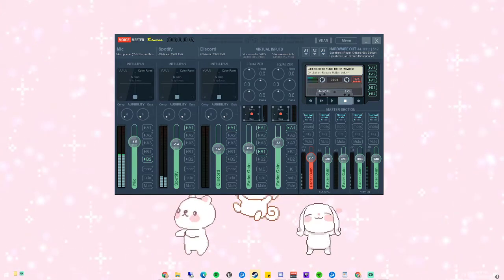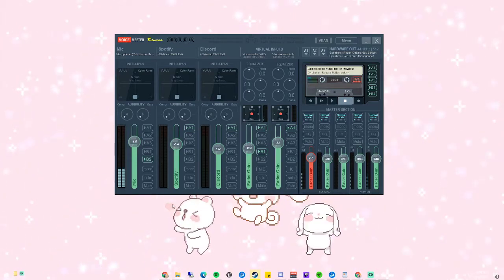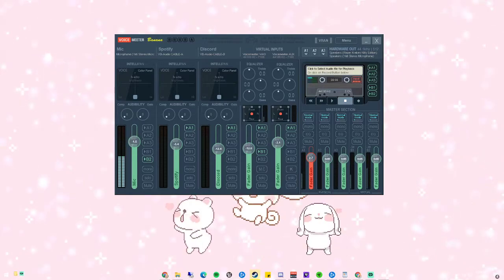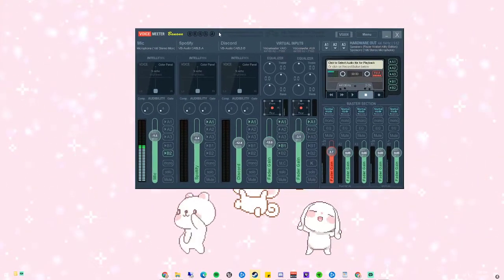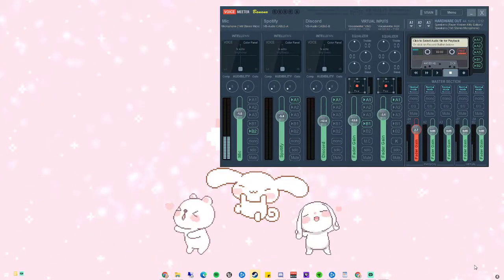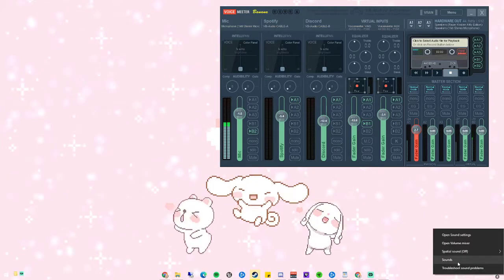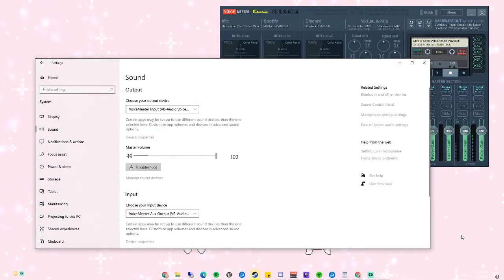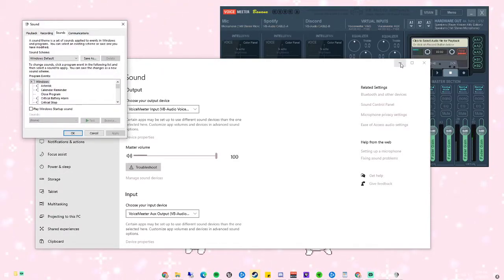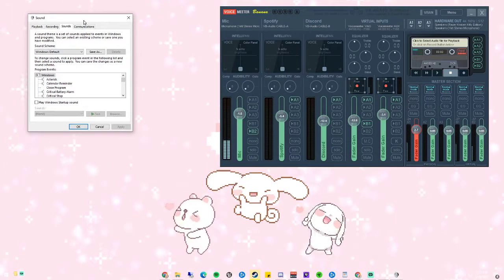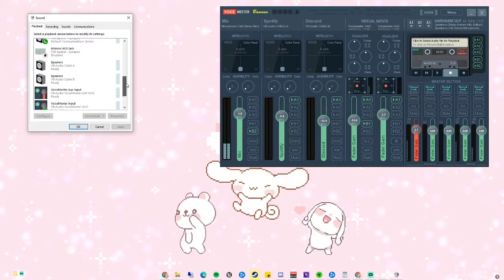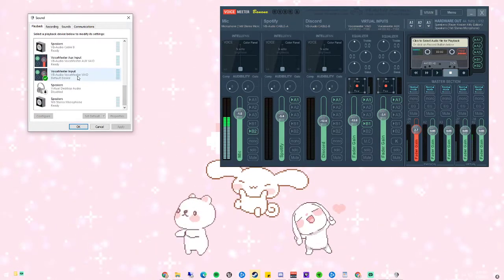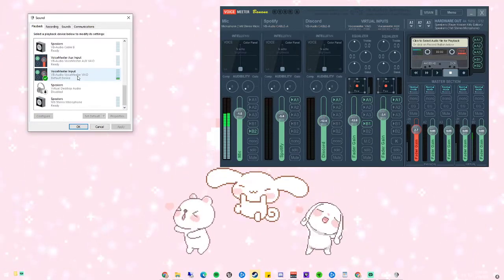Cool. And then after this, let me see here. What else are we missing? Oh yes, setting your default communications device. Once we have this set up, you're going to right click on your sounds, open sound settings. No, that's not right, sorry. Open sounds, so you get to this menu. Now, you want your Voicemeeter input set as your default device in playback.